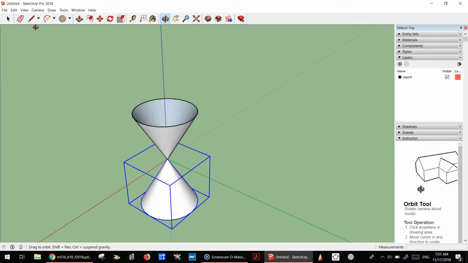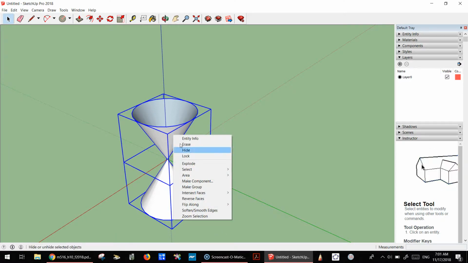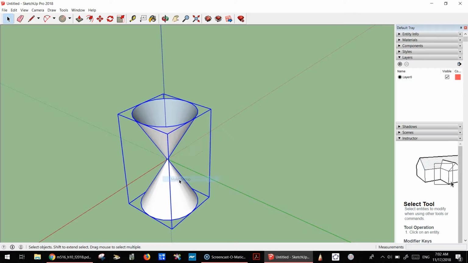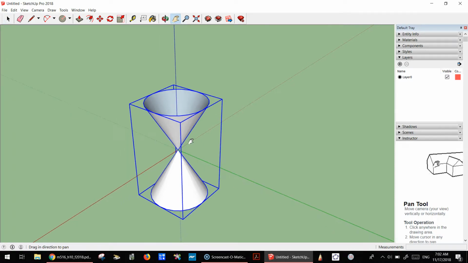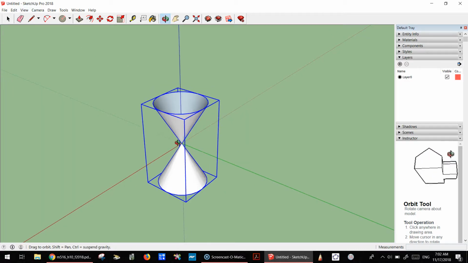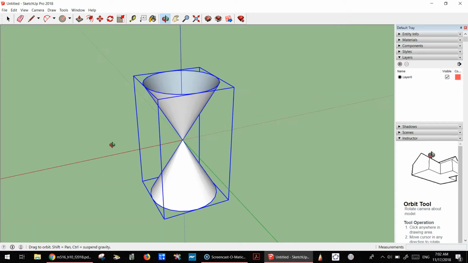Next step is I'm going to choose the entire thing and explode it. Sorry, not ungroup, explode, so break it apart, and then we make a group again, so this is one piece right there. Now we have a circular cone, which looks very nice, and we're going to cut it by a section plane.